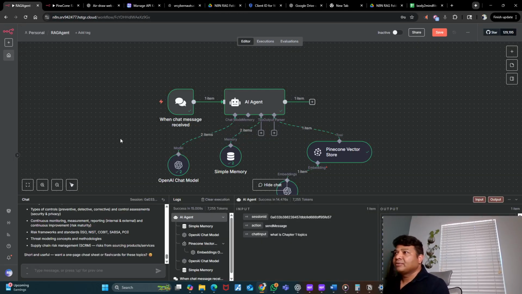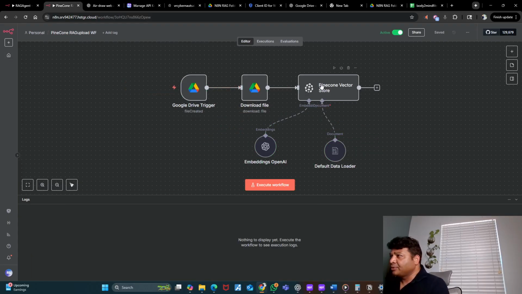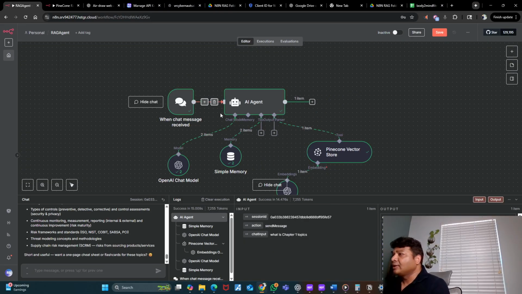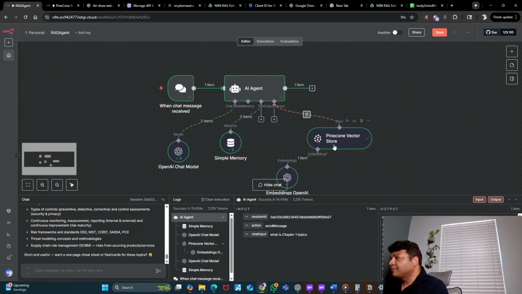This is my n8n workflow which I created. The first workflow is to upload everything into this vector database, and the second workflow is to call that vector database. Here I am using a chatbot connected to an AI agent, which in turn is connected to OpenAI. I'll go into details later, but for this demo I'll just show you how the Pinecone vector store works. Let me clear everything.